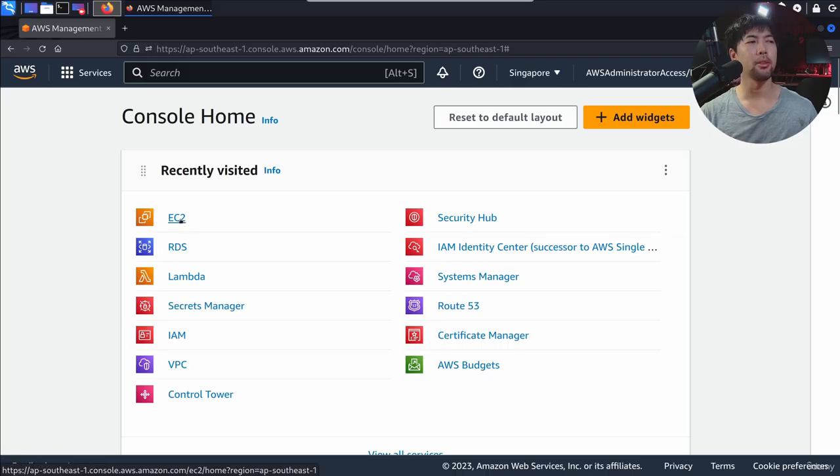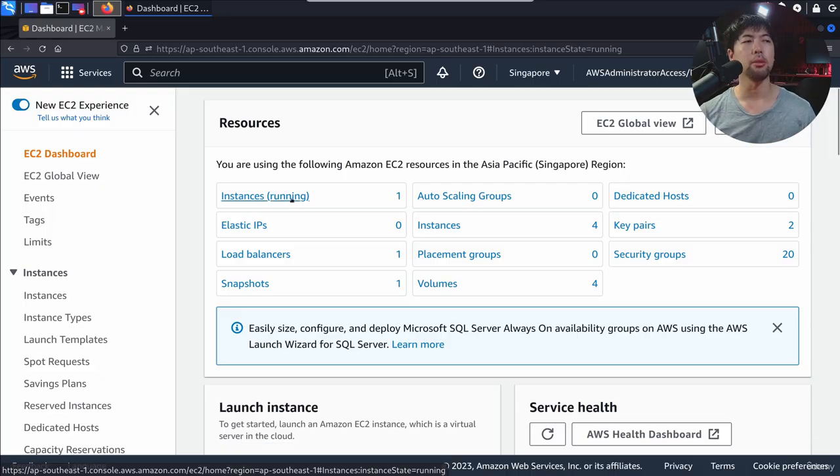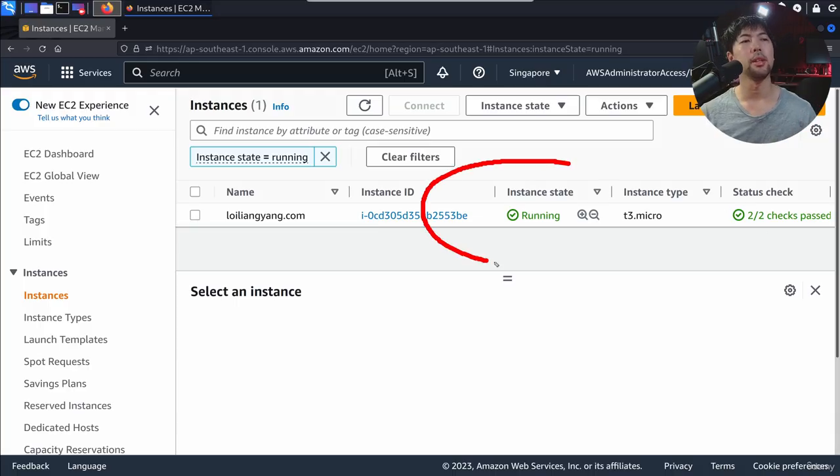All you have to do right now is click on EC2. Amazon EC2 stands for Elastic Compute Cloud, and this is literally your virtual server that you have running. What we're doing here is running this directly in the cloud of AWS. If you click on Instances right here, you can see the following. This is loyliangyang.com that I'm running. You can see right here the instance state is running.